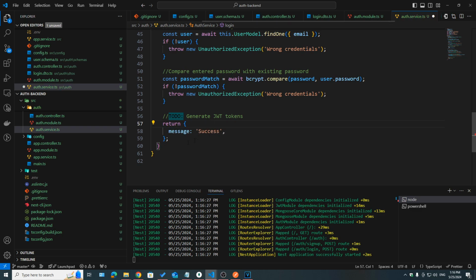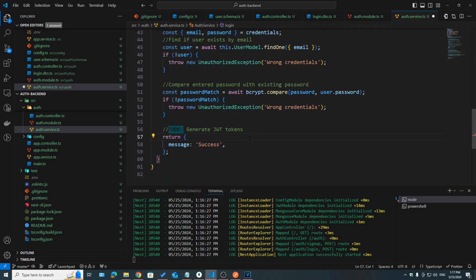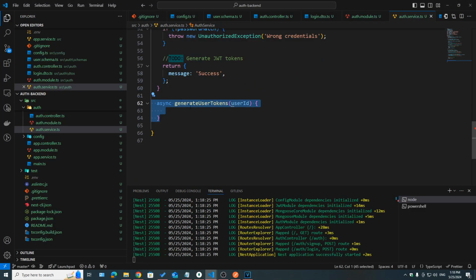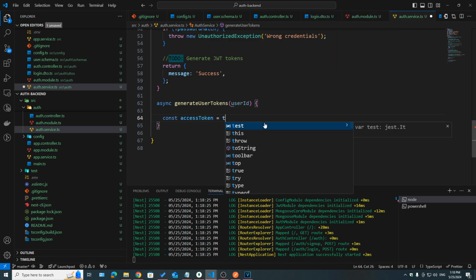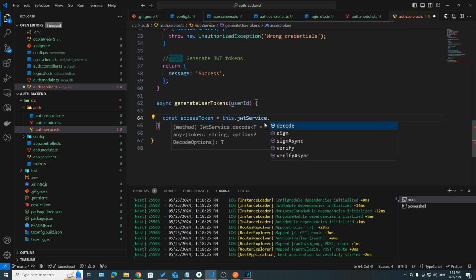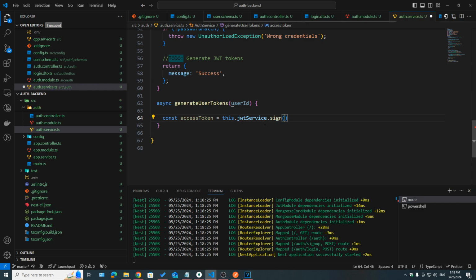I'm gonna do this in a separate function to keep this one clean. So I went ahead and created a separate method called generate user token, which takes a user ID and is going to actually return an access token and a refresh token. And I'm going to explain the difference in a second. But to be able to generate an access token, just like we said, we can make use of this JWT service to actually sign a token.